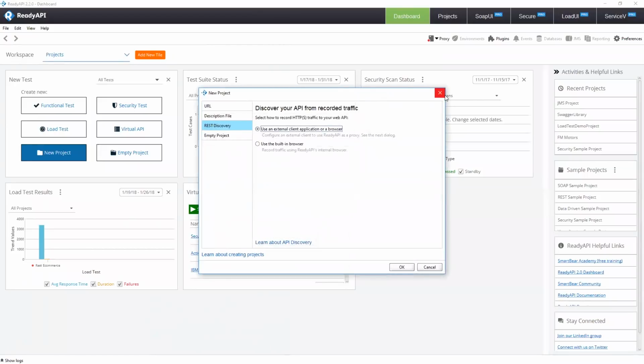Before I do, though, I'm just going to take a quick second to talk about Ready API itself. So Ready API is our API quality testing tool.